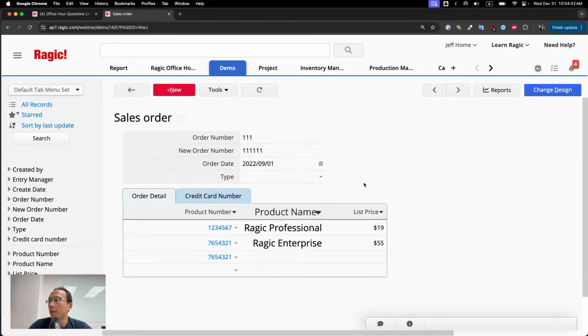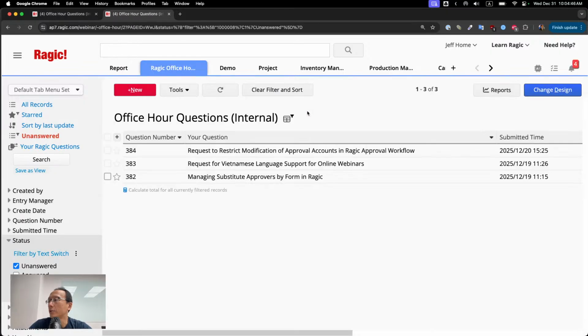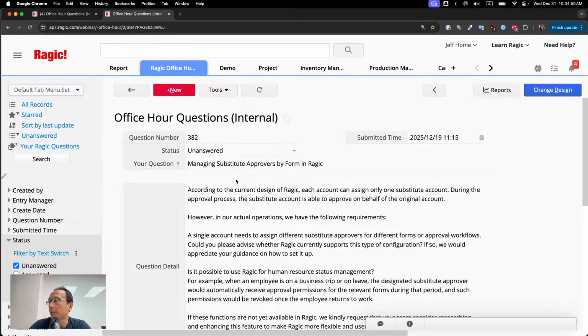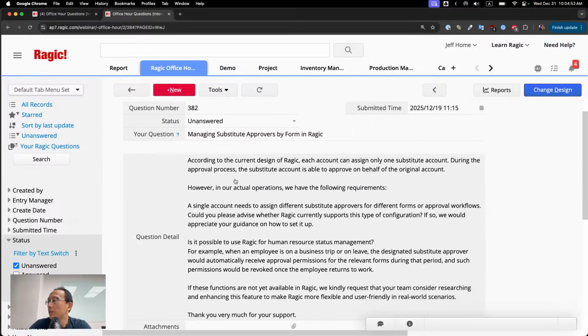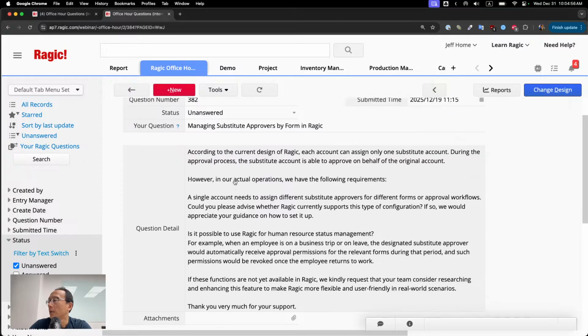All right, and this is the recap for today, and let's go back to the questions that you have. First question. Managing substitute approvers by form in Ragic. According to the current design of Ragic, each account can assign only one substitute account. During the approval process, the substitute account is able to approve on behalf of the original account.